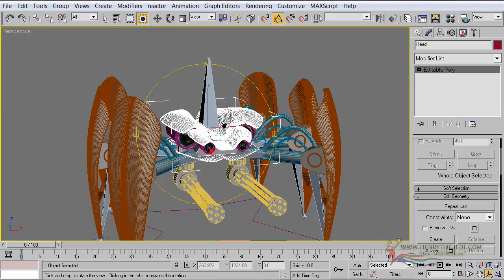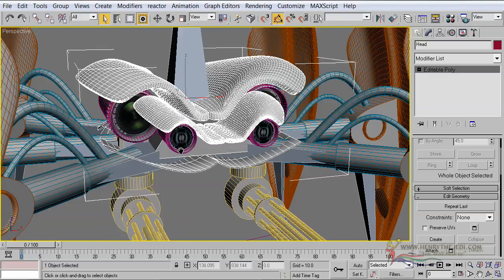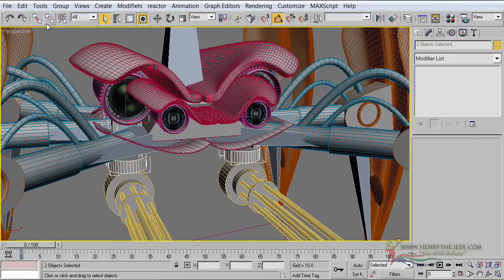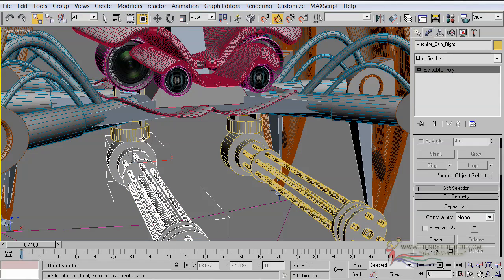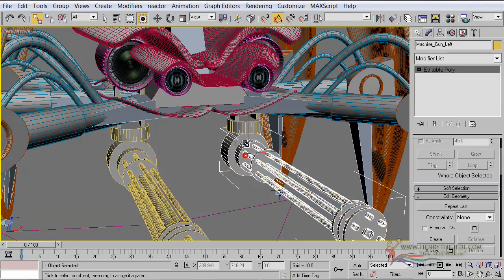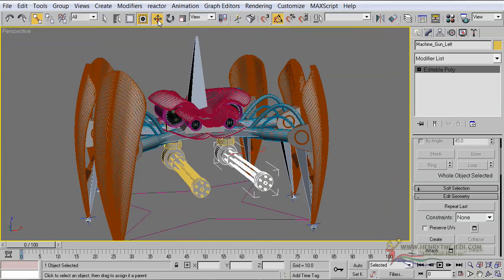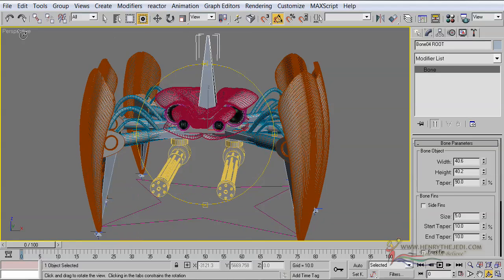And now, very important, the gun joints, I'm talking about this object here, these two guys must be linked to the head. So select them, and then we're going to select the linking tool, and of course link them to the head like that. Okay, and then each machine gun of course must be linked to its gun joint. So select this guy and link it to that, and select this one here and of course link it to that.